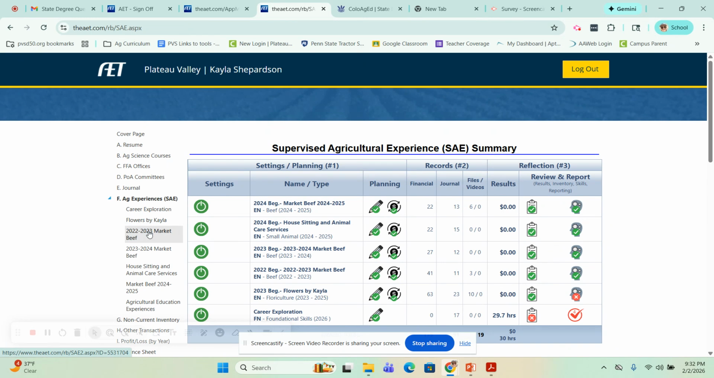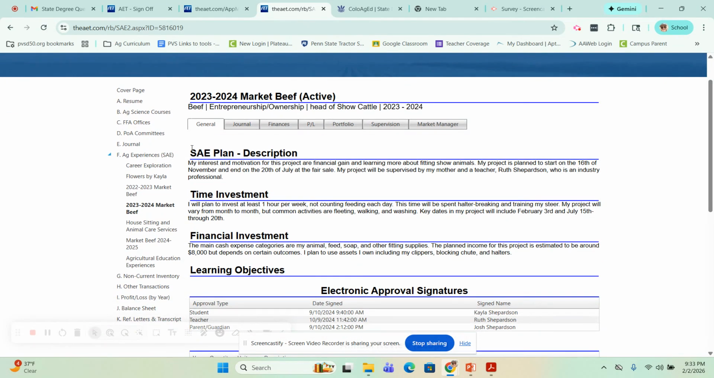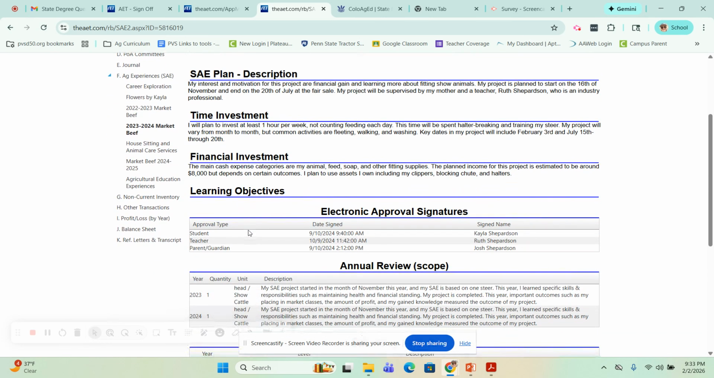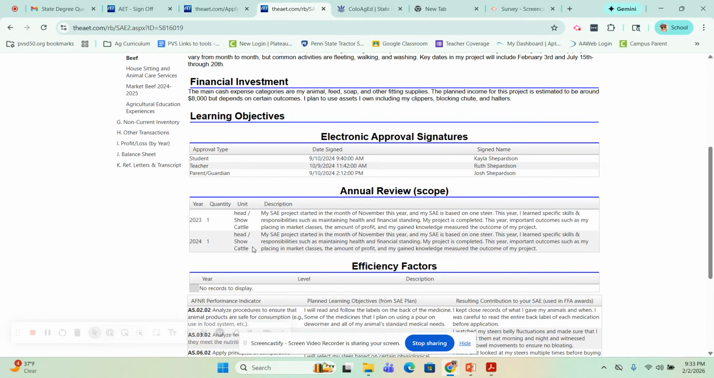Now we're going to go one SAE at a time, and I'm going to check a few things. I'm going to actually start with her, we'll say 2023-24 market beef, just because that's a relatively easy one. When I click into it, I can see that there are tabs across the top here that will show you everything you need to know. First thing I check is, is the SAE plan correct? And then I get a little bit associated under the annual review with what it was she was doing.